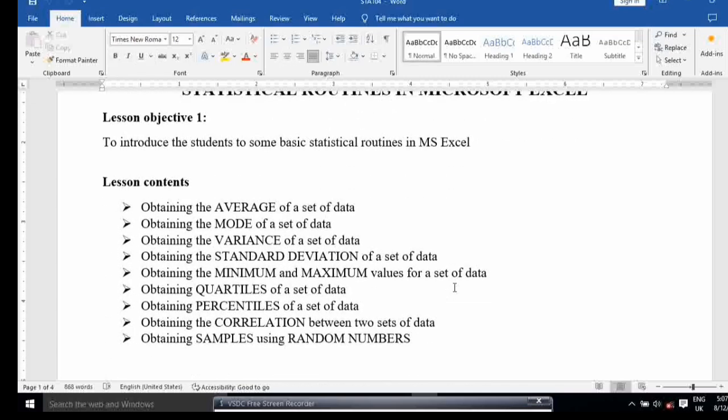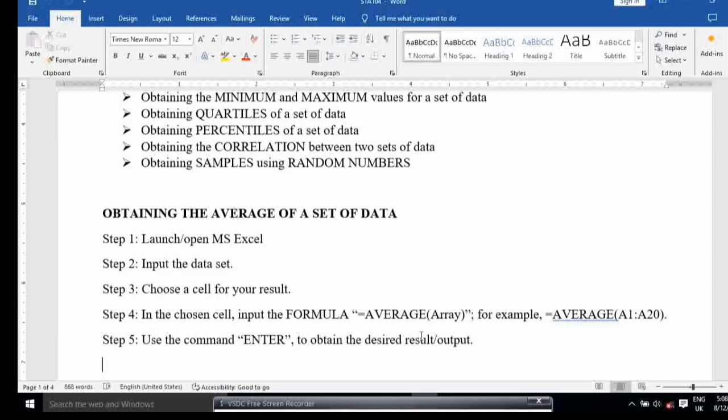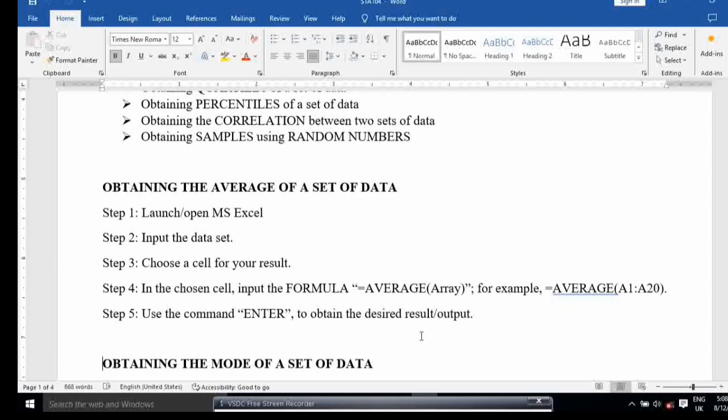So in this particular lesson, I'll be considering how to obtain the average of a data set, the mode, the variance of a data set, the standard deviation of a data set, the minimum and maximum values for a data set, quartiles of a data set, percentiles of a data set, and the correlation between two data sets, as well as obtaining samples using random numbers. So quickly, let us go into each of them.